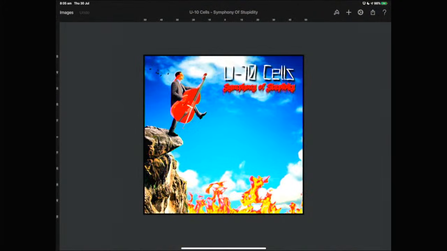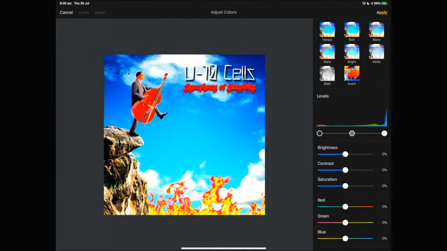So you can see here's my Utensils album. This is kind of the finished product, and why I did bring it into Pixelmator was to use the adjust colors section because I just wanted to brighten and give the album cover punch. So that was why it's sitting in here.